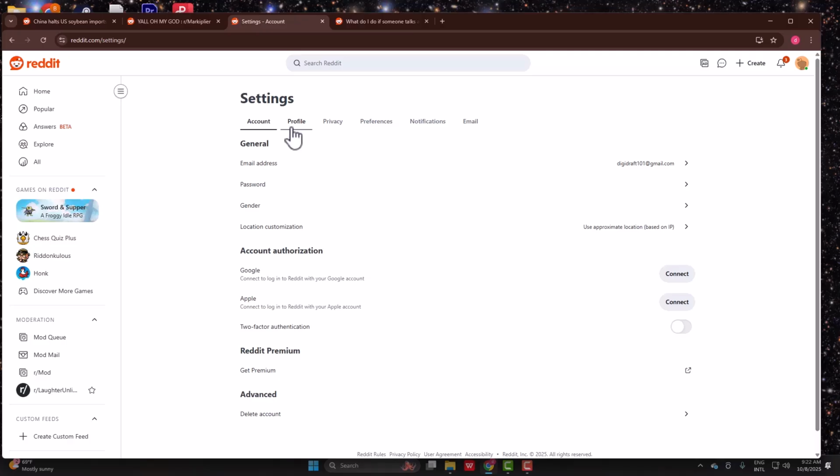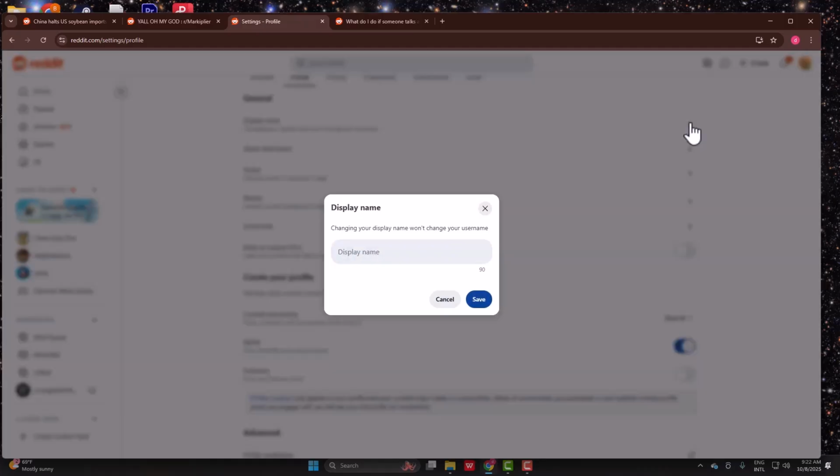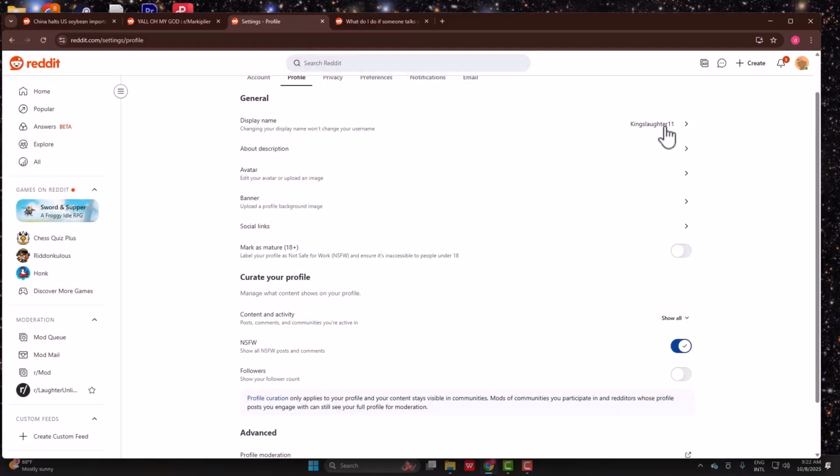You want to go ahead and select the second category, which is going to be profile. And once you've done that, all you need to do is click on the first arrow, which is going to be display name right over here. Once you've done that, you can add any display name that you want to change to. For example, King Slaughter 11, and I can click on save, and it's going to go ahead and save my name into that.